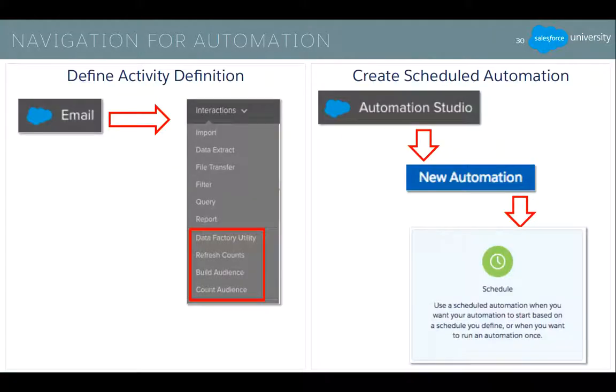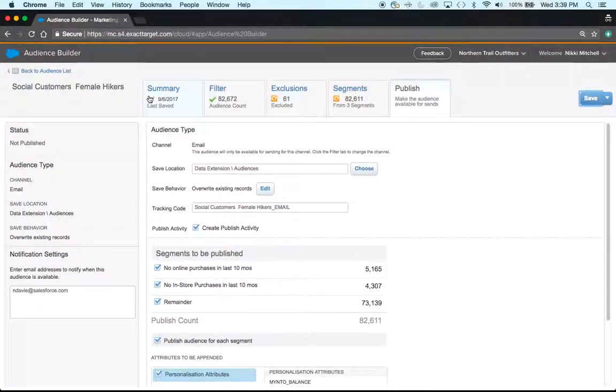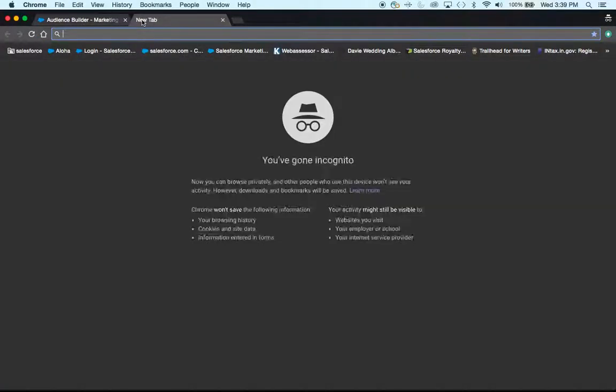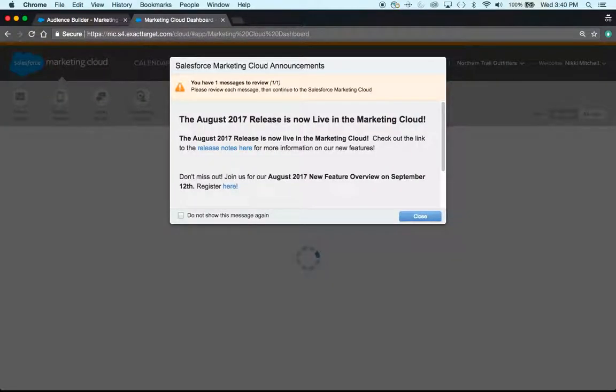Okay, so when we go through here, we're going to navigate through the email under interactions, and then at the bottom we're going to see refresh counts, build audience, and count audience. Then we're going to navigate into Automation Studio, create a new automation, and drag on our respective counts. So let's go ahead and do that. I'm just going to open here in a new tab, and I'm going to go to mc.exacttarget.com. It's going to redirect me to my default page within my Marketing Cloud account.